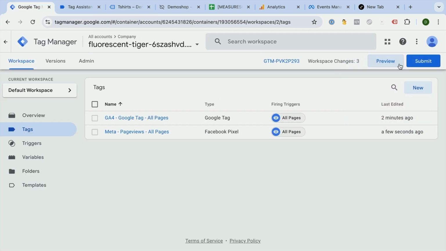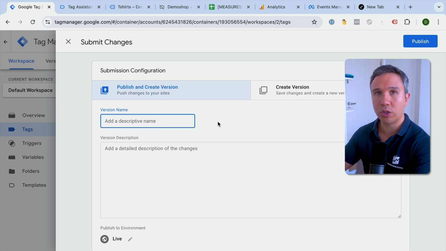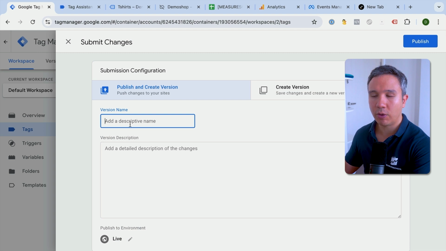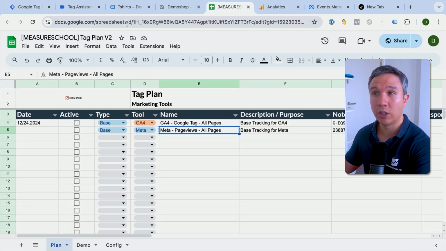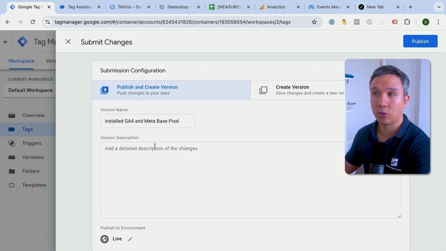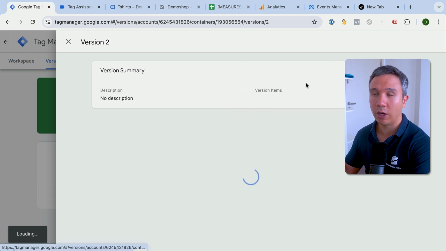So let's go ahead and click here on submit. This will give us this interface to give our version a name. And it's a best practice to actually say what you have done here, and you can give more details in the version description. For now, I will just put in installed the GA4 and meta base pixel. Actually, if you wanted to, you could also take your spreadsheet URL and put that in here. So the person who sees the version later on, they would have more context on it. And we can go ahead and then publish this. And this will now go live to all our users.